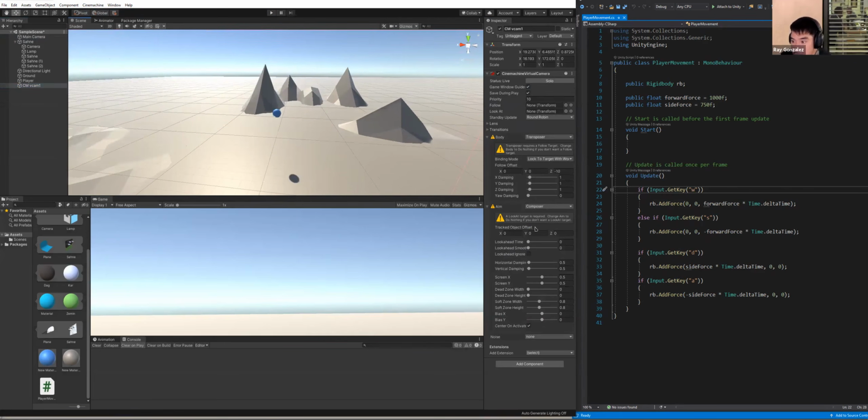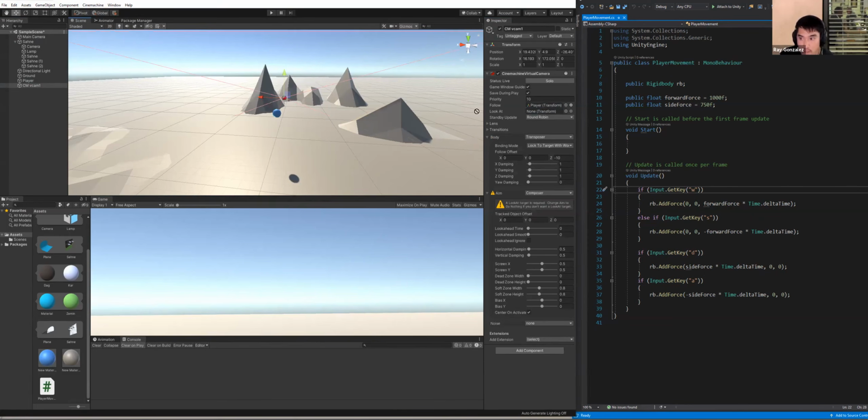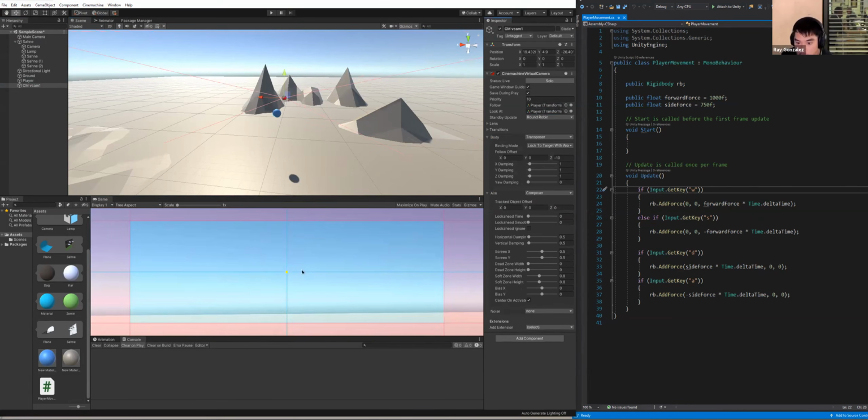Where it says follow and look at, you can choose what objects the camera will follow and look at. So I'll go ahead and make it follow my player object, which is the sphere. I'm just going to drag and drop it here and then also look at it. And then you could adjust it here.